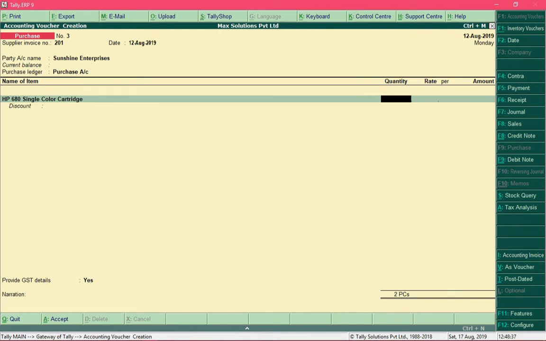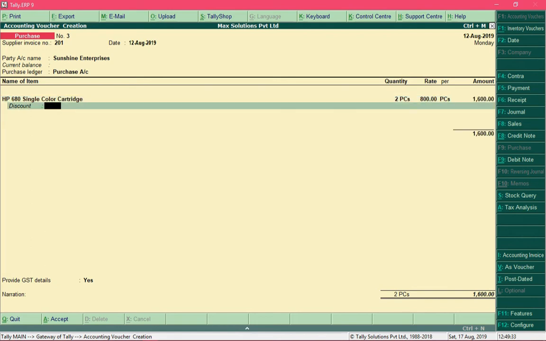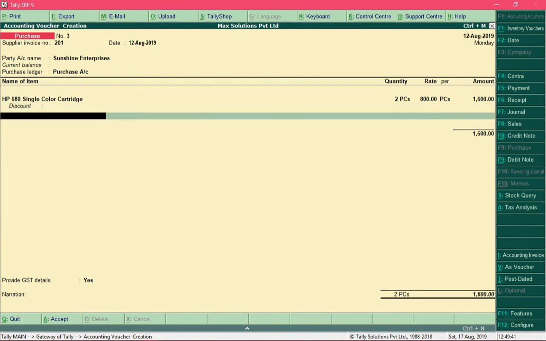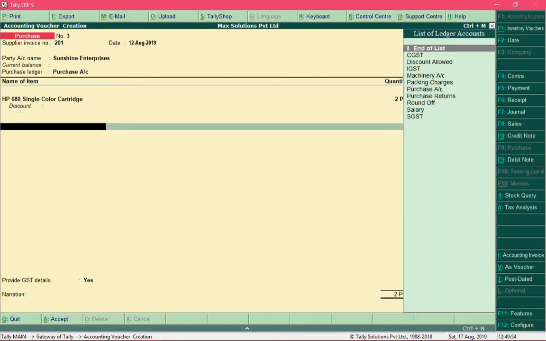According to the transaction, I bought two pieces of this item for ₹800. So the invoice amount would be 1600 rupees. Now press the enter key. The cursor will go to the discount field. I did not receive any discount for this item, so I'll press the enter key and skip these fields. In case I want to specify other items which I have purchased, I can specify them over here again. Since I did not purchase any other items, I'll press the enter key again.